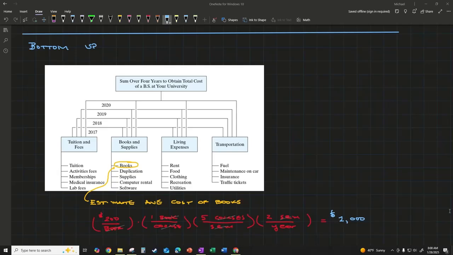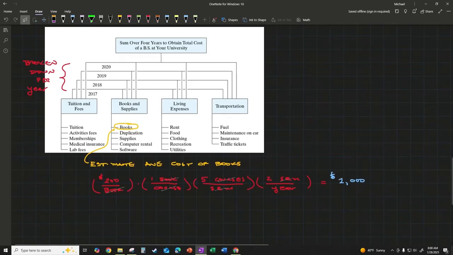So that goes in for our first year. Now, as you can see, you have to do this calculation every year. And something like this is best done in a program like, say, Excel. So this is broken down per year. And then you can add up the total cost that you get for your tuition.